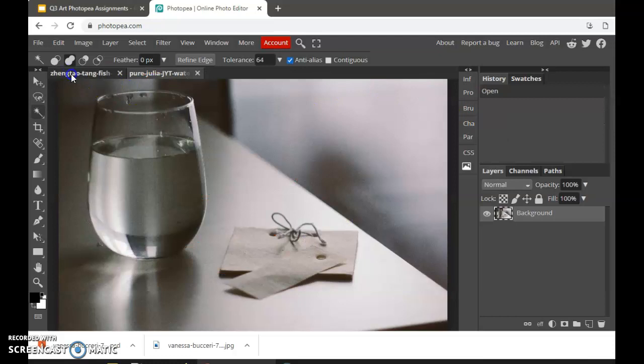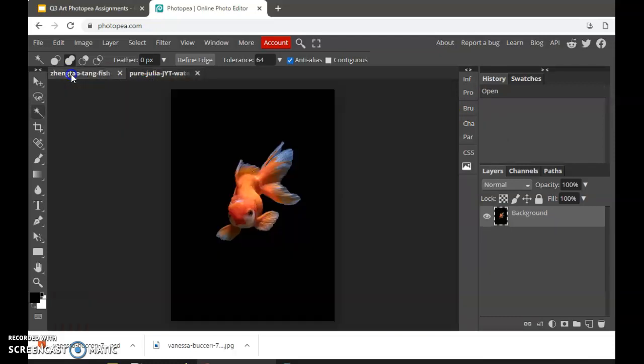Okay, I'm going to get rid of that, and we're going to go to the two images we'll be working with first today. We've got a glass of water and we've got a fish. These are both images that you have. We're going to use one of the selection tools, but we're going to go for one of the smart selection tools. So we have a couple of options.